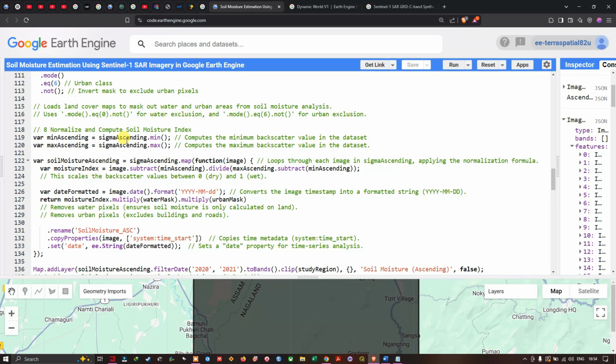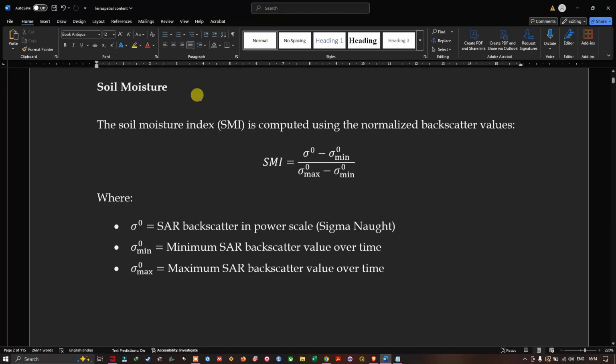So now in the next step, we're going to compute our soil moisture index. To do that, first let me show you the formula. The SAR soil moisture index is computed using the normalized backscattered value. The formula is represented as SMI equals sigma naught minus sigma naught min, divided by sigma naught max minus sigma naught min.